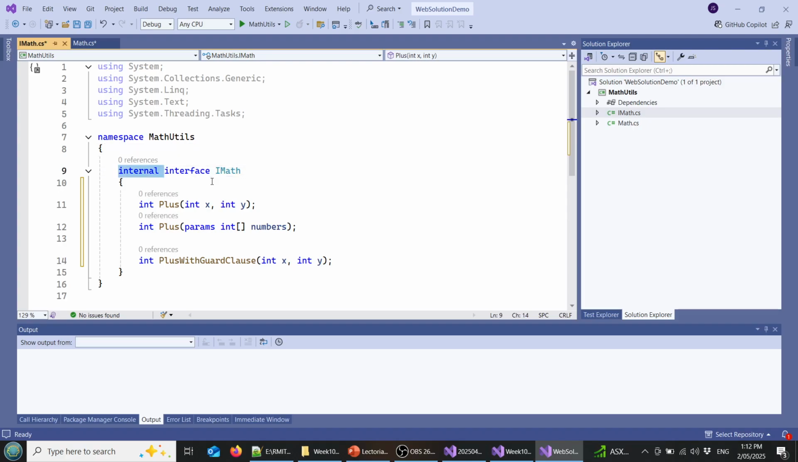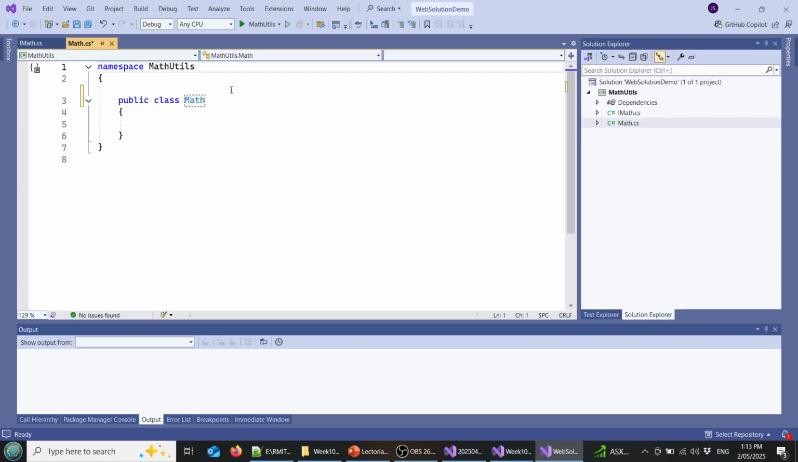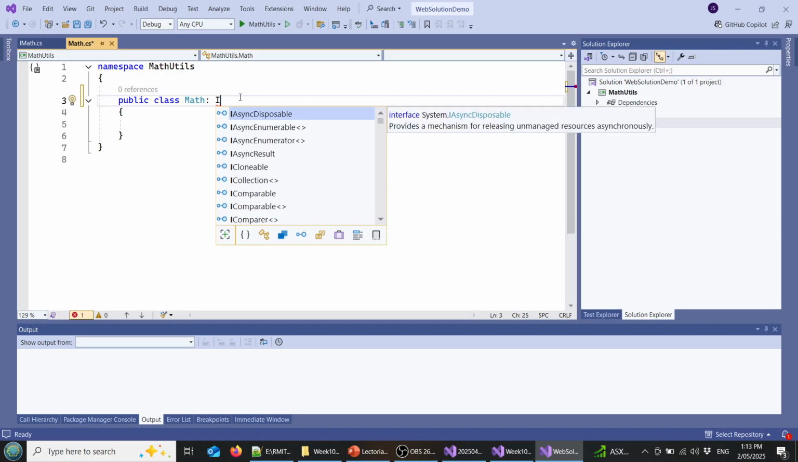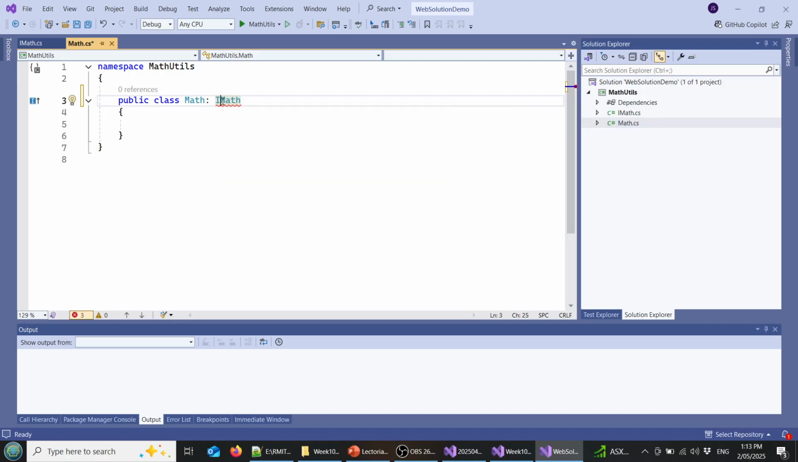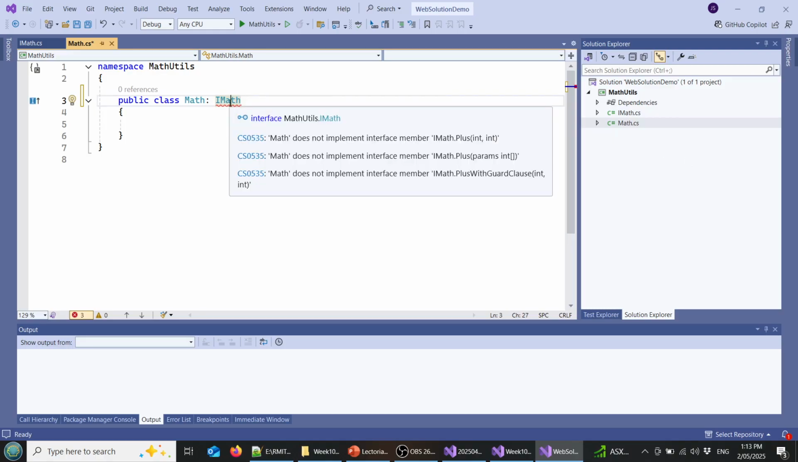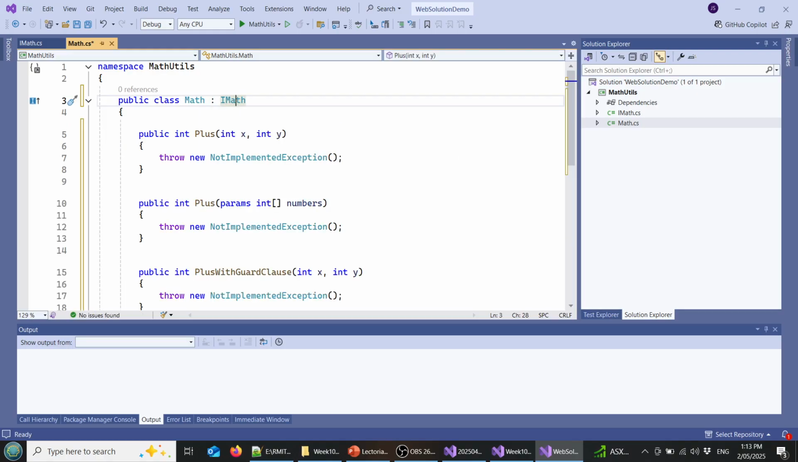You have the standard method for plus, which is x plus y, and then you also have the method to sum up a collection of numbers, and you also have the method containing the conditions. In this case, we're going to be using the guard clause. In your MyMath class, you will be implementing those interfaces.